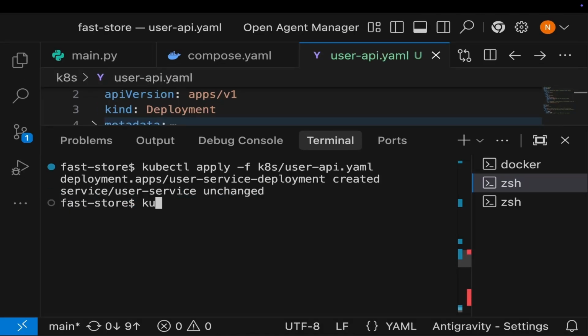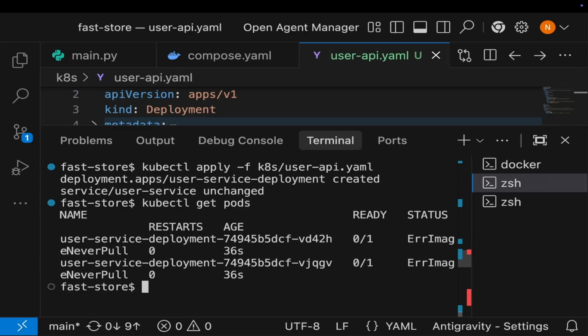I will say kubectl get pods and hit enter. Okay. Yeah. So you can see there's an error. It says user service deployment, error image never pull. Error image never pull. Okay. And at least we see that we have two distinct pods. So one is a service, but we have two copies, or two replicas, or two instances of it.